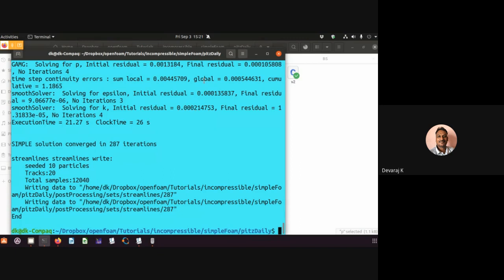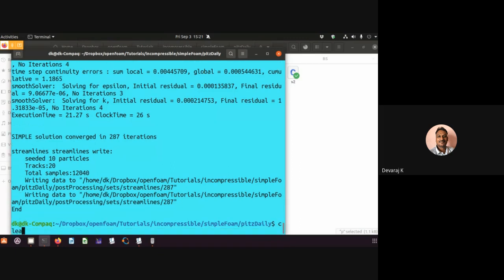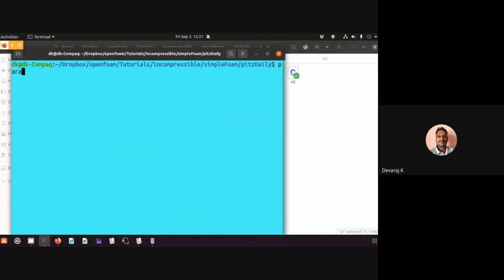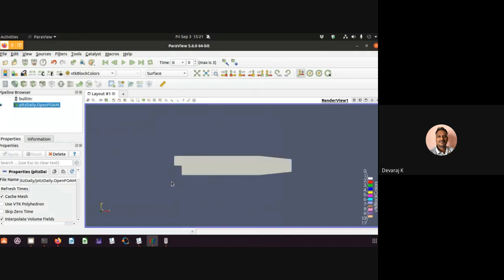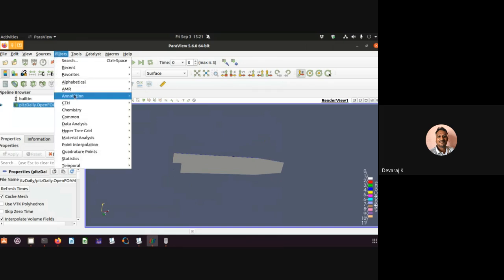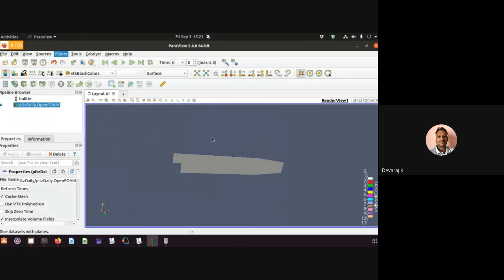To visualize this particular thing, what should I do? Just go here, type paraFoam. It is trying to create that particular thing. Just go here, click apply. See this particular thing. This is a simple model I have. Here you can also look at the filters. You can slice it. The slice option is also there, or if you want to do some data analytics, that also you can do.